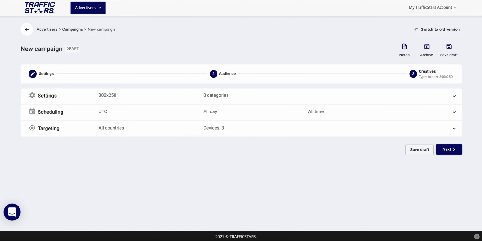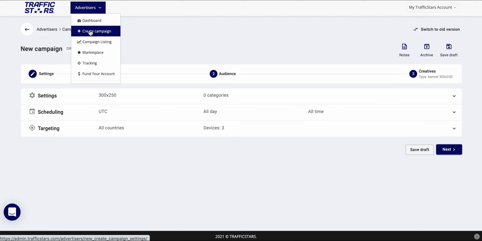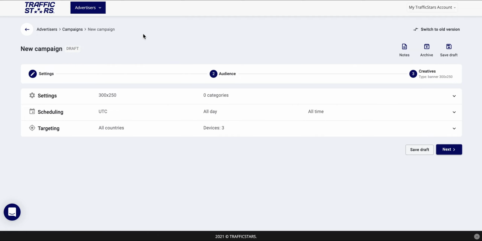This is a quick tutorial on how to create your first campaign on TrafficStars platform. To create a campaign, first you need to log into your account and then go to Create Campaign section. On the campaign creation page, as a first step you will find the following tabs: Settings, Scheduling and Targeting.